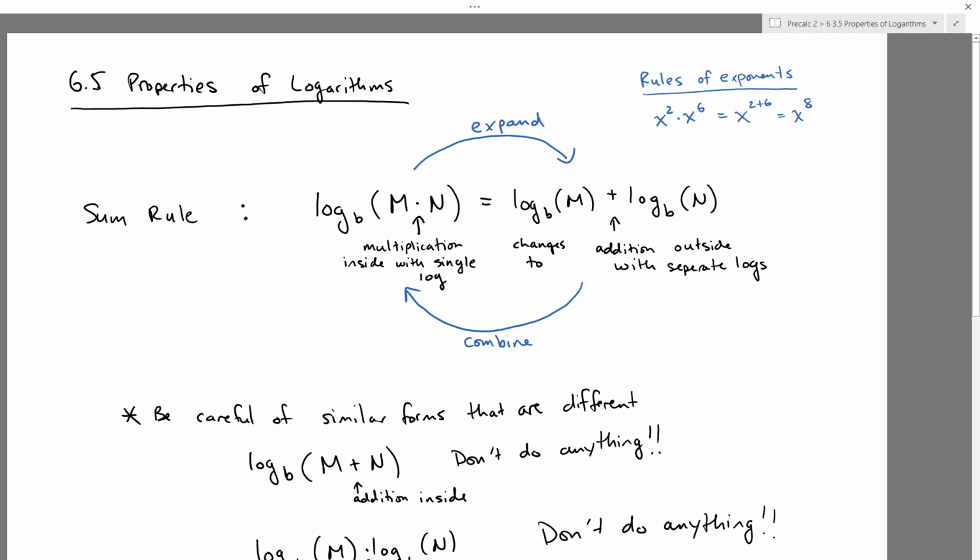We have similar properties for logarithms. The counterpart for logs is the sum rule. You have to be careful where the operations occur. We can apply the rule in both ways: you can either expand a single log into separate logs, or you can take separate logs and combine them into a single log. When expanding, you should look at the operations in the following way.